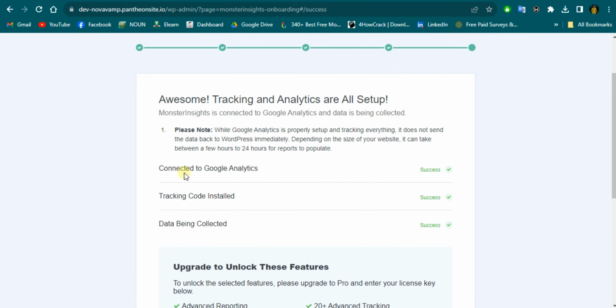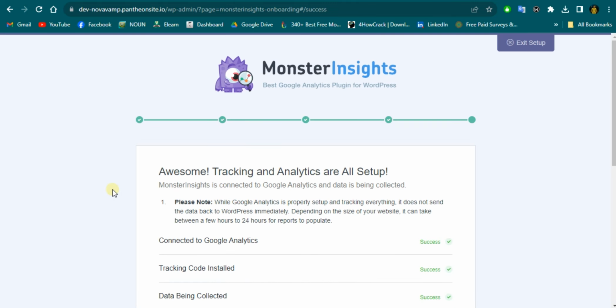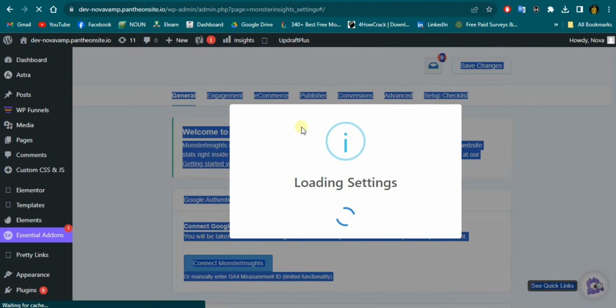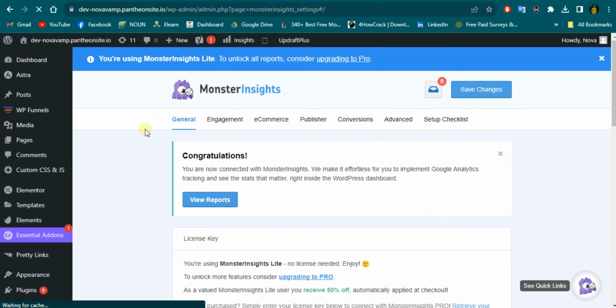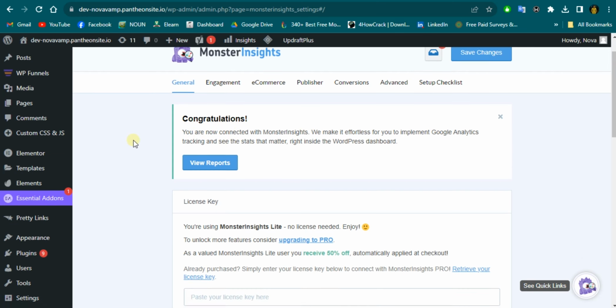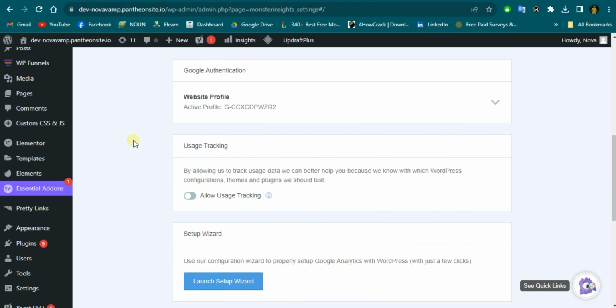You can see everything has been installed, connected to Google Analytics, tracking code installed, data has started being collected. I don't need to upgrade, so I'll exit setup. Anytime this message comes up, don't worry. If it doesn't go off, just refresh the page. So you can see, congratulations, you are now connected to Monster Insights. It's already done.